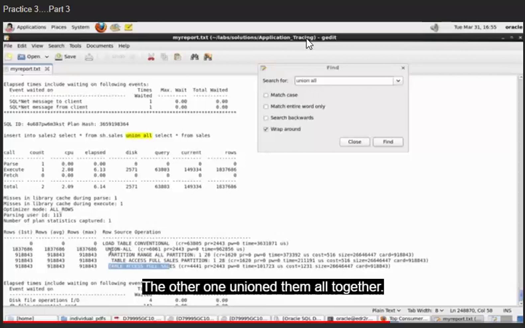Is there a more efficient way of doing it? Perhaps. Perhaps we could do it without the conventional load and bypass the SGA processing.